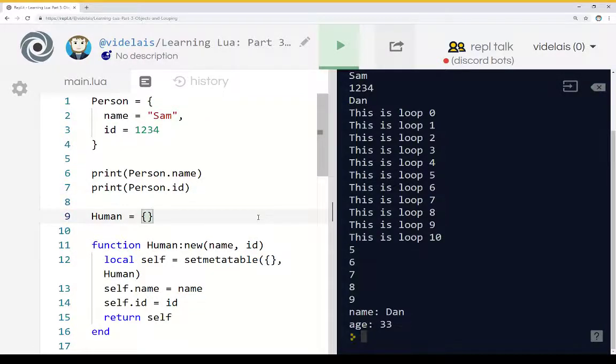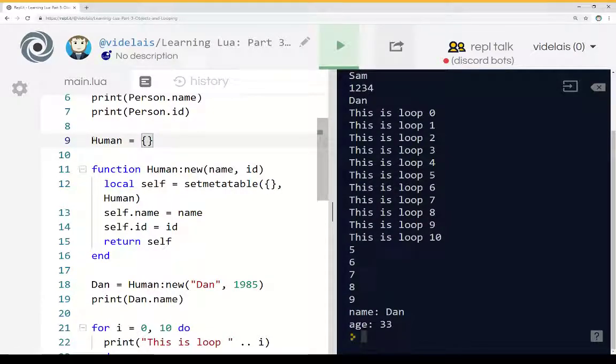For that, we can use setmetatable. And we see lines 9 through 16 as an example of that. We define an empty table equal to Human in this case. We define a new function as part of that table, Human:new. Using setmetatable, we can define a new table with its meta, its type, to be Human. We can then change self.name to be equal to what we're sending into this function: self.name is equal to name, self.id is equal to id.